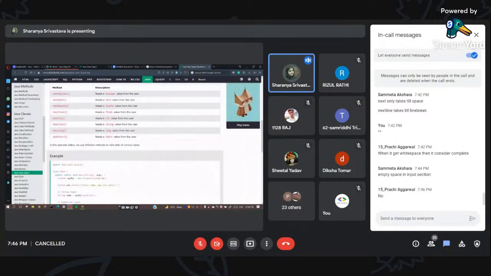So next boolean, what this method does is it reads a boolean. So if you're giving input as true or false, you need to use next boolean. Next byte, although I am not going to explain byte. Basically, byte is also a data type, but you don't need to go into that for now. So next double, double is also another data type.